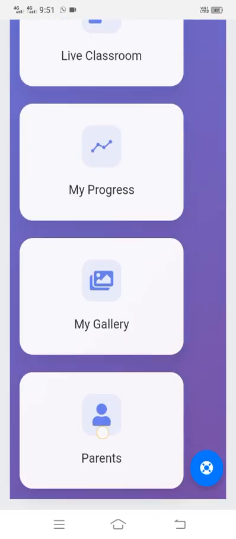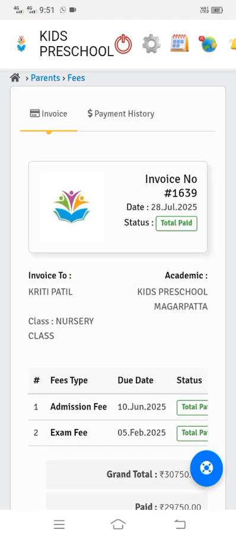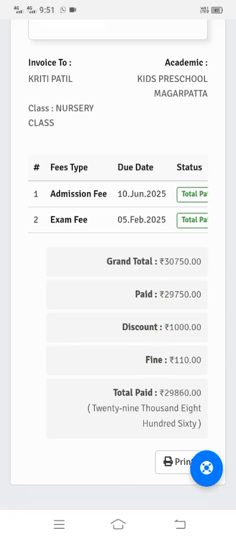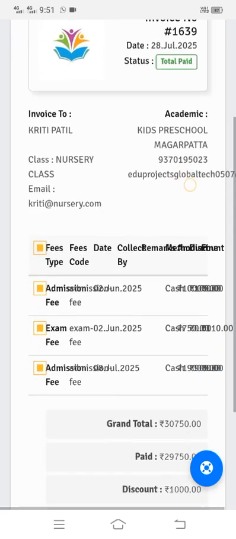Step 23. Click on Parents. Click on Fees and check Invoice. Click on Payment History tab to check payment details.